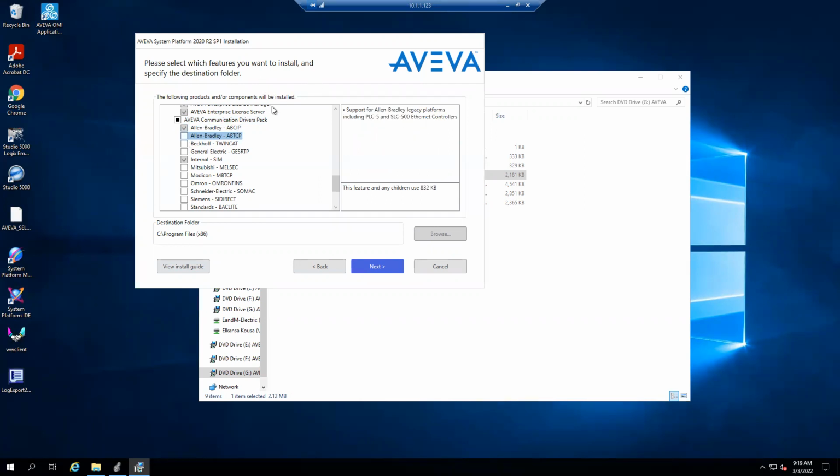Now, you'll notice that there are 2 Allen Bradley communication drivers. The neat thing about the installer is that there's a little description box that indicates what these are, because they're not always obvious. Basically it comes down to which PLCs they support, because Allen Bradley has different PLC platforms, different series. ABC IP is the ControlLogix, GuardLogix, CompactLogix, FlexLogix, etc. series, while ABC TP is the legacy platforms like PLC-5 and the SLC 500 Ethernet controllers.